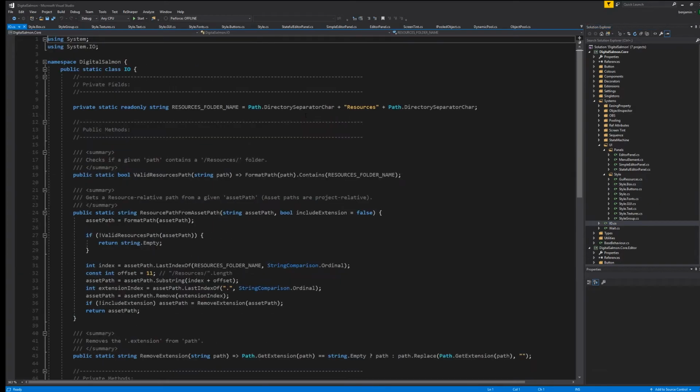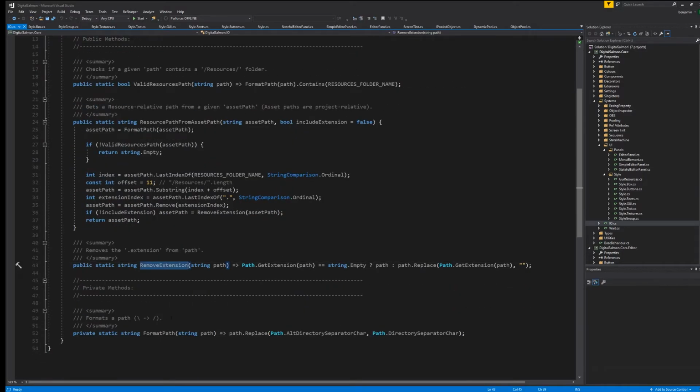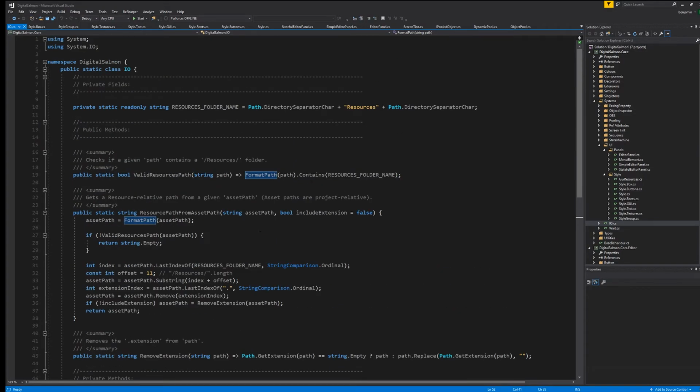It's pretty cool. We've got I/O, valid resources path, removing extension formatting, just IO extensions, fine. Usually used to check whether a given asset is a resource, so useful for serialization.